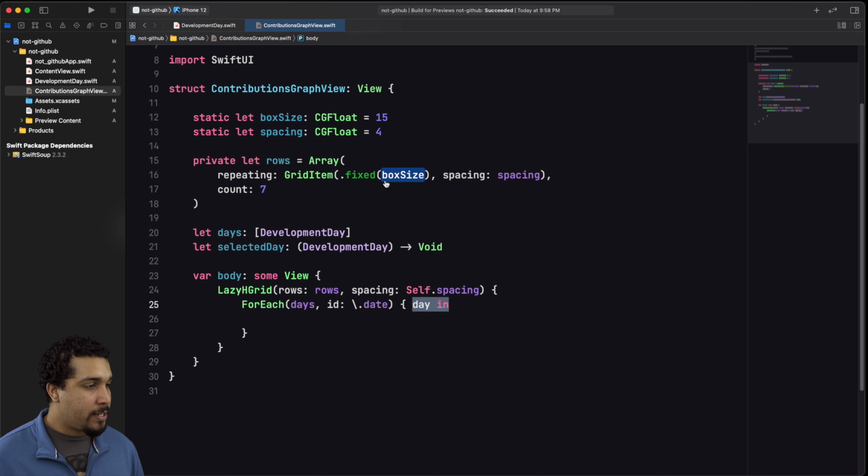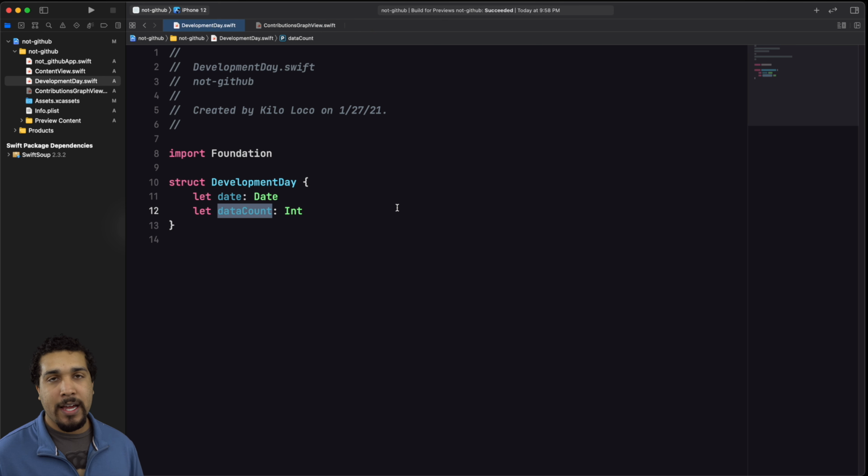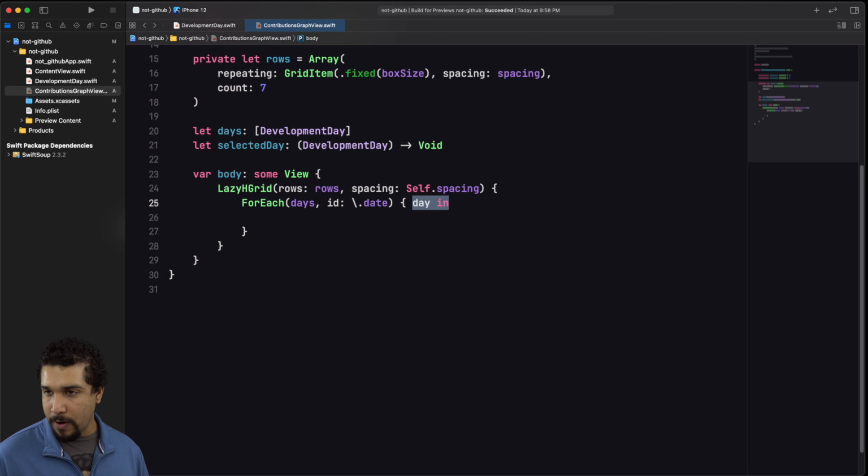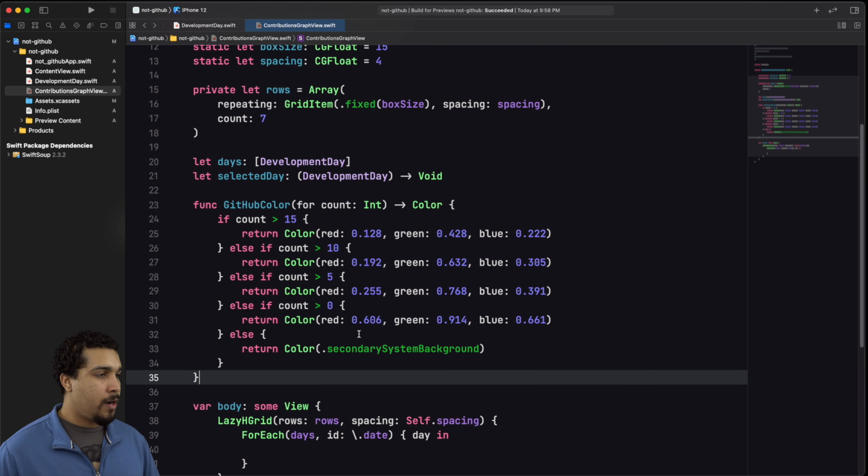So if we take a look back at our development day for the data count, what we want is: the higher the number, the brighter the green. So let's go ahead and create a function. I'm just going to copy it from earlier and paste it in. All right, and there you go.